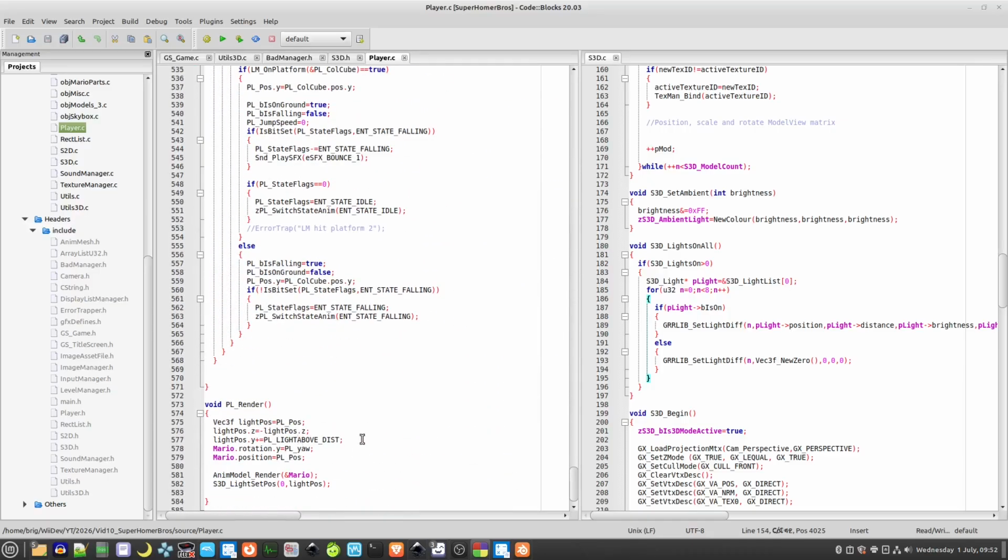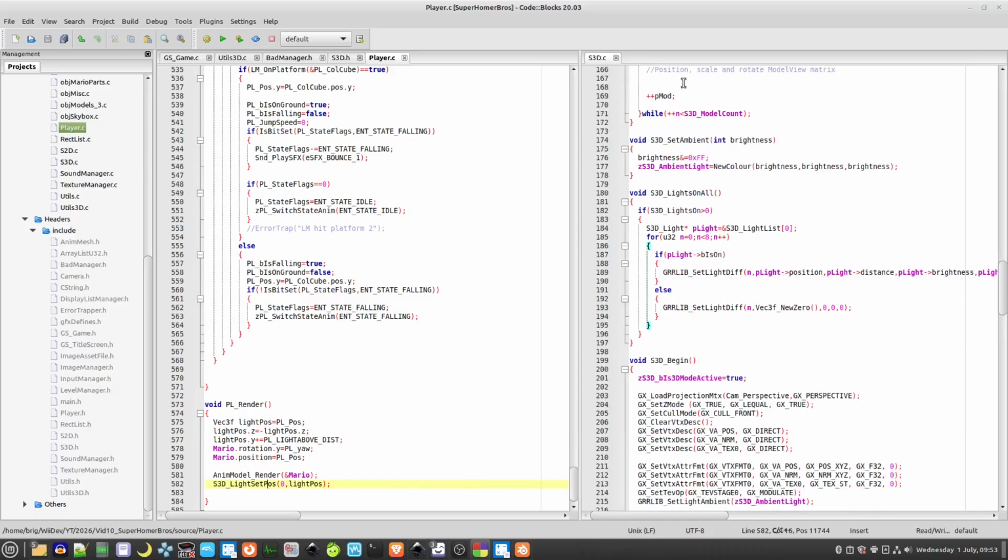And then that light is updated each time the player moves. You see that it takes the player's Z position, and then the Y position, there's like a variable here which adds 100 to the player's Y position so that the light is directly above him, and then you can just call the set light position with the light's ID and its new position in the world. And that's how the lighting sort of works there.